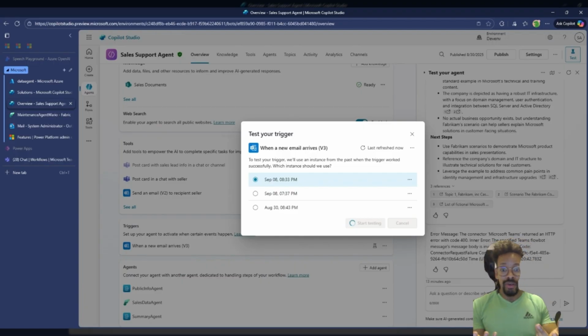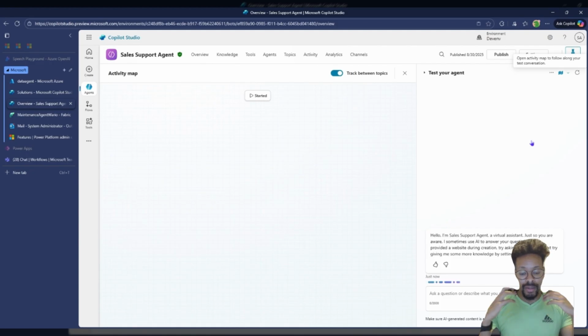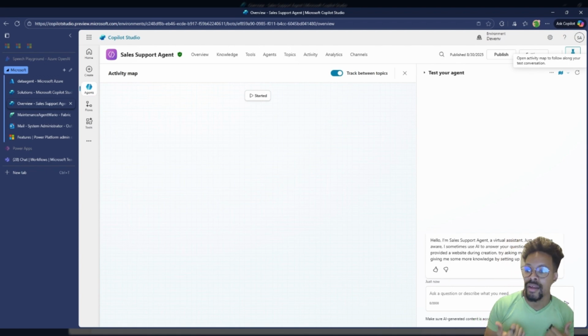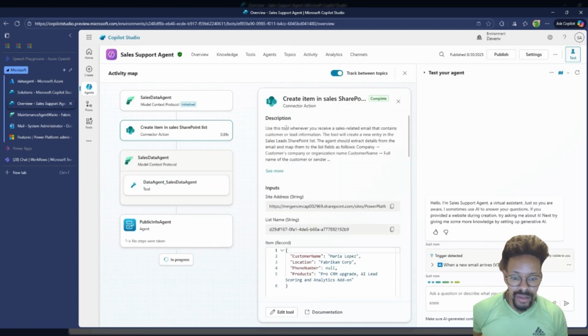And as you will see now on the screen, the agent will start running and I will track between the agents. And you will see that the Fabric data agent will be started and the customer will be added to the SharePoint list that we already had in the last agent. And then the web search agent will be invoked, and then we will invoke the summary agent that will send the sales team's card and the email. Let's see.